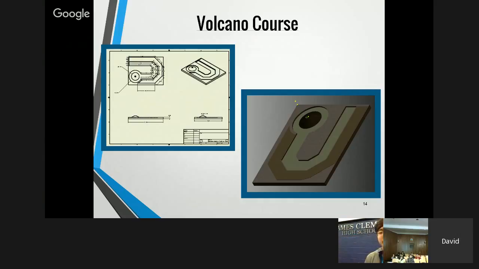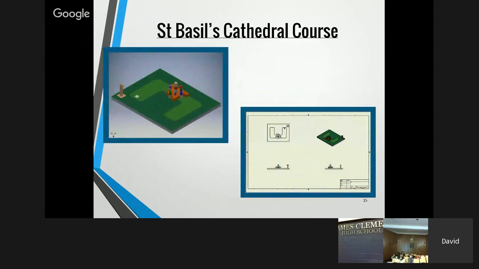So what I did was a volcano course and it related to the theme, and at the end there's a volcano and the volcano is the hole itself. So I did St. Basil's Cathedral, which is in Moscow, Russia, and I chose to do this because I've always wanted to visit it.